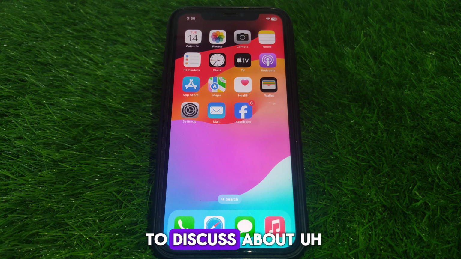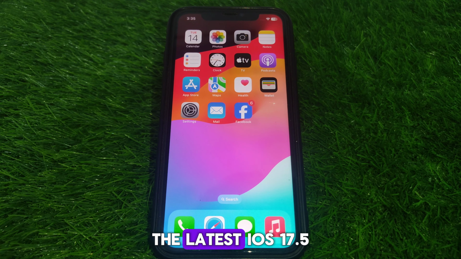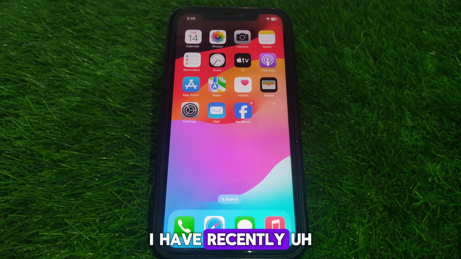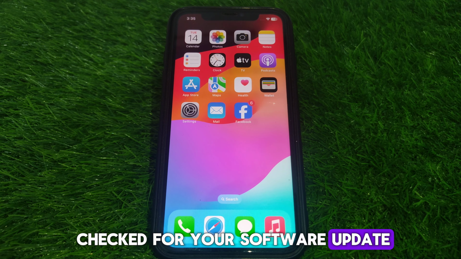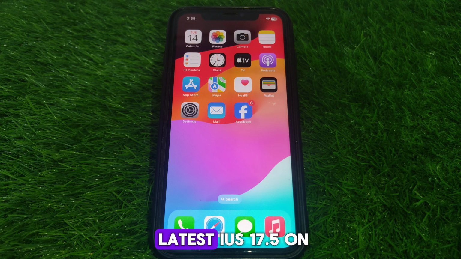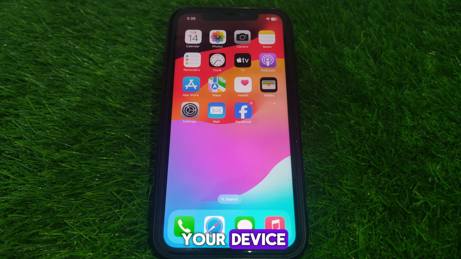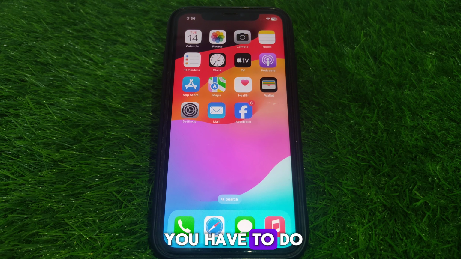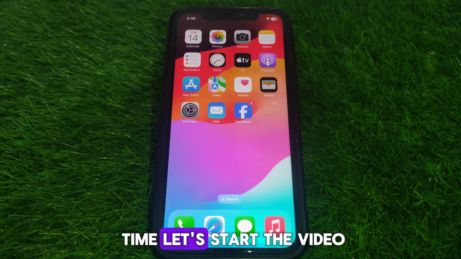Today we are going to discuss the latest iOS 17.5 features. So if you have recently checked for your software update, make sure you have installed the latest iOS 17.5 on your device, because it contains many new features. What you have to do is first of all download and install the latest iOS 17.5. So without wasting any time, let's start the video.